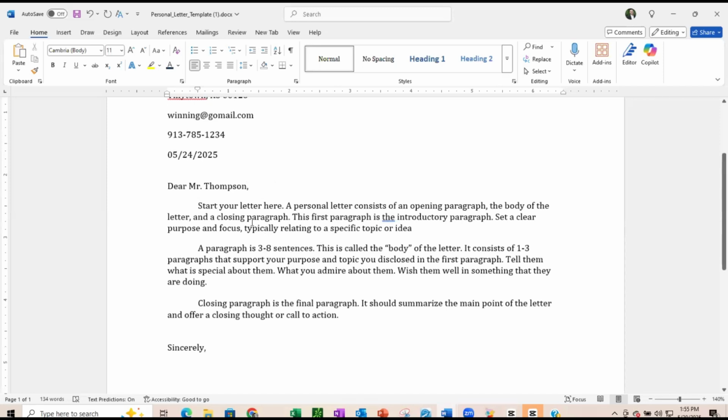So 3 paragraphs, an introductory paragraph. It should set a clear purpose and focus, typically relating to a specific topic or idea, why you're writing, okay? So I've already written a paragraph. I'm going to copy it from my other document and paste it so you don't have to sit here and watch me type.